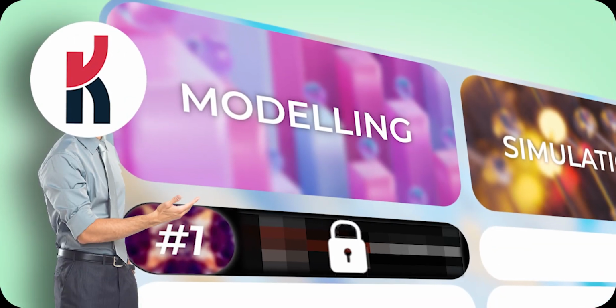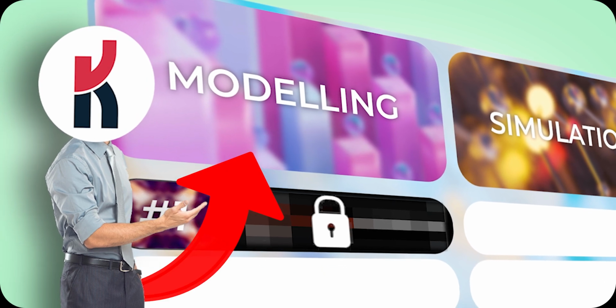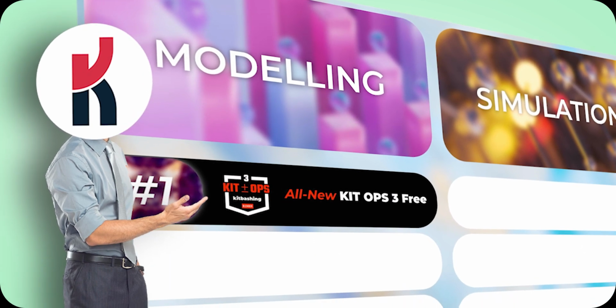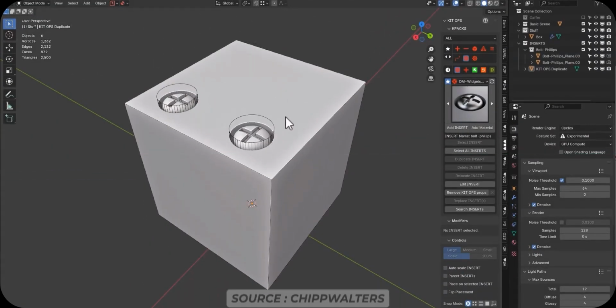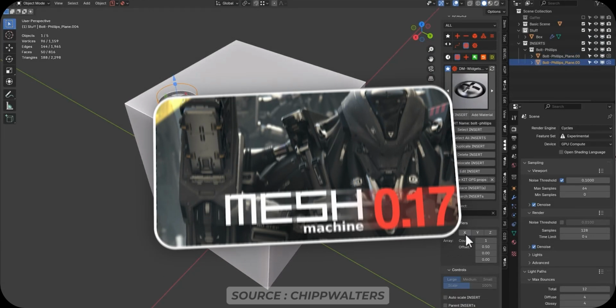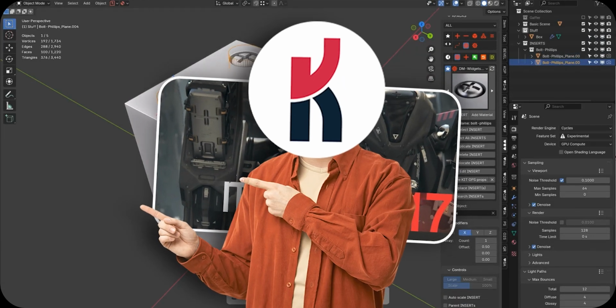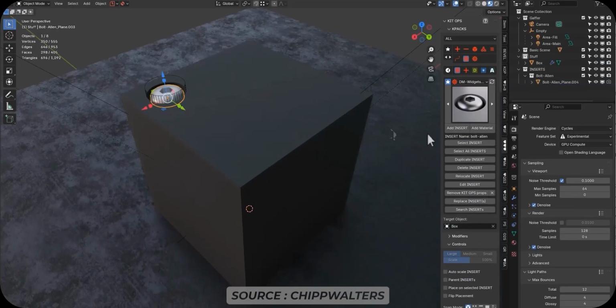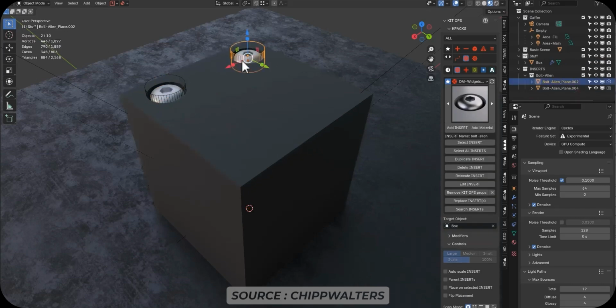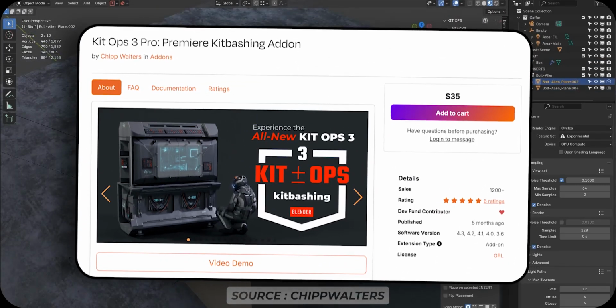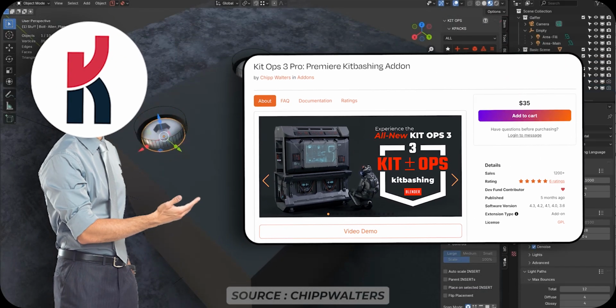Let's start with category number 1, modeling, and we have first add-on Kit Ops 3 free, the ultimate kit bashing tool. This is the free alternative for Mesh Machine. Because it's free, it does have some limitations, but you can do most of the hard modeling stuff with this. It also comes with an option to purchase the pro version with additional features.